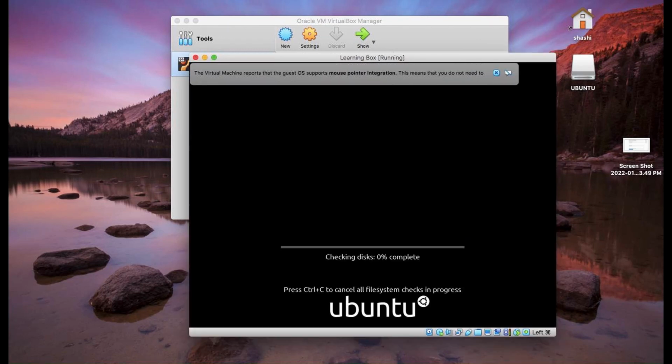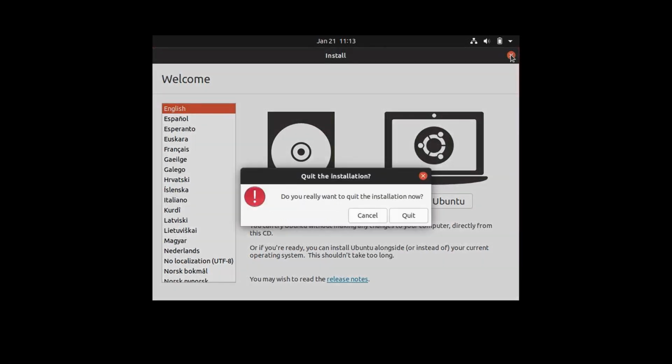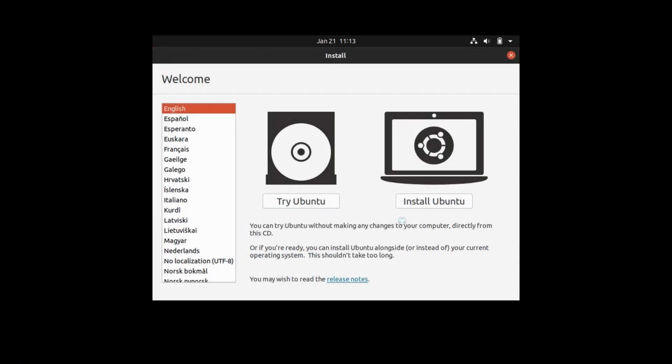Now, meanwhile, our virtual box is getting prepared. I'm gonna jump straight to the installation screen. Once the virtual machine is ready, you're gonna see a screen like this, which says, would you like to try Ubuntu or install Ubuntu? So I'm just gonna close this because we're not actually installing here, we're just exploring.